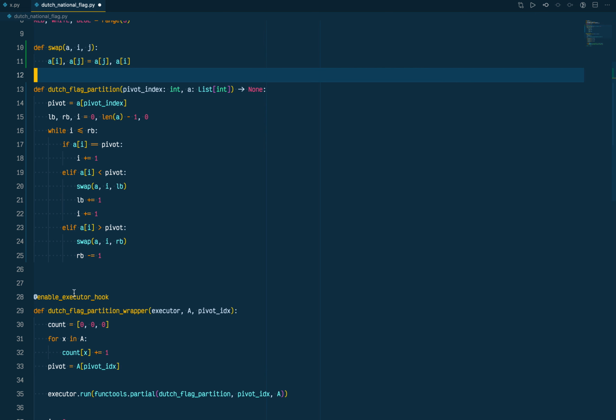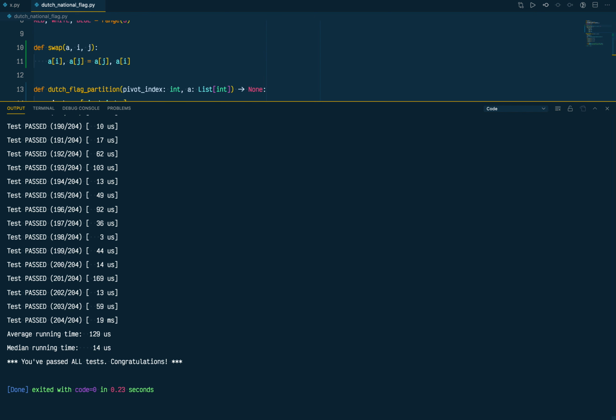Let's look if the code looks correct. So we have pivot, we're initializing our pointers. Cool. Okay. Let's run the tests, and they pass.